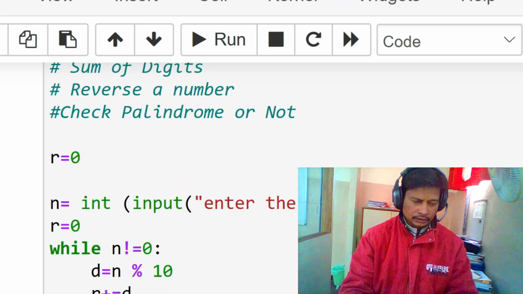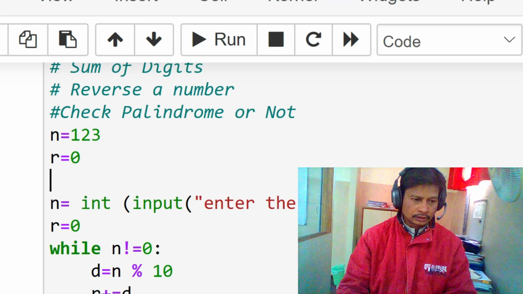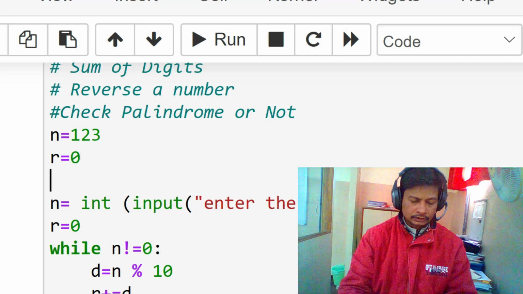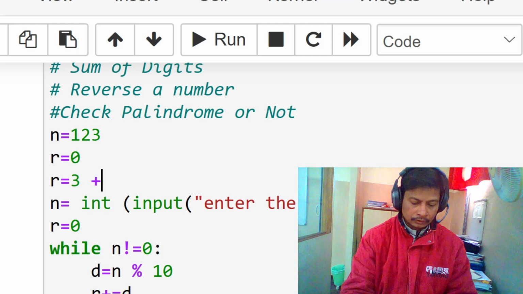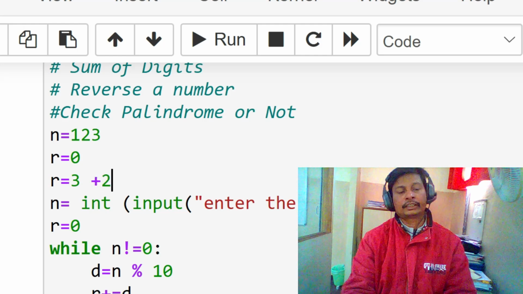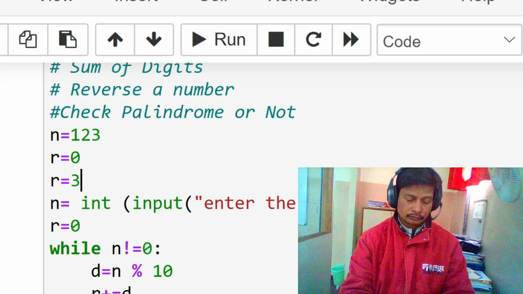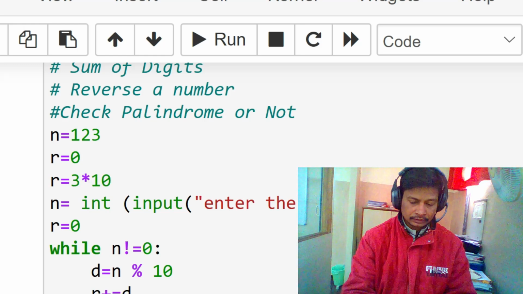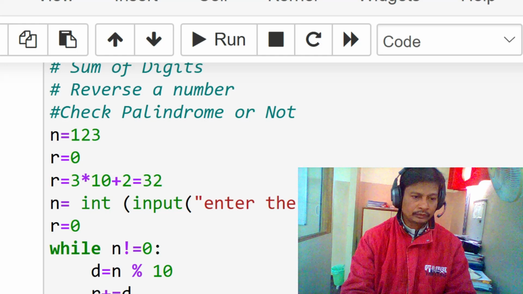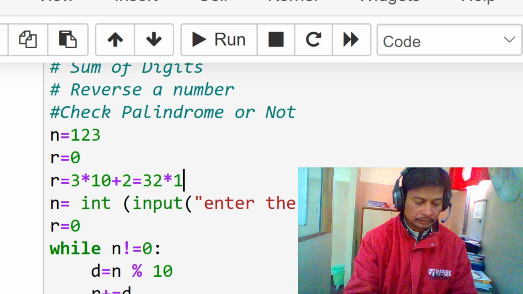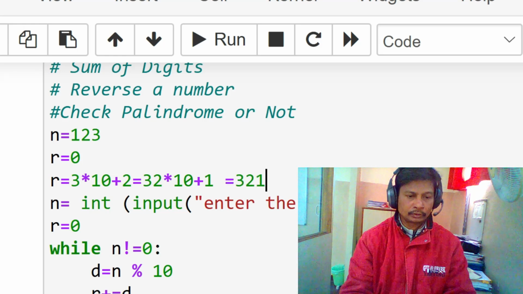Now next, the number is 123, and we take the digit 3 out, then r should become 3, and then it will get 2, and if I add 3 plus 2, it will become 5, but we have to make it 32. So what we will do, we will first multiply it by 10 and then we will add 2, so it will become 32. Then we will get 1. So 32 multiplied by 10 plus 1 will become 321.